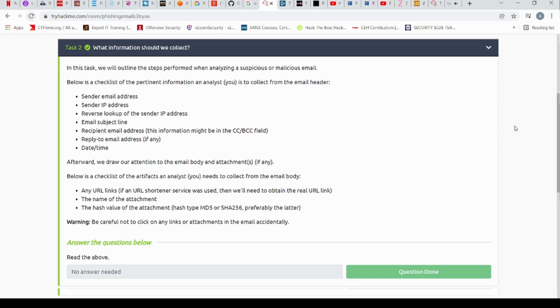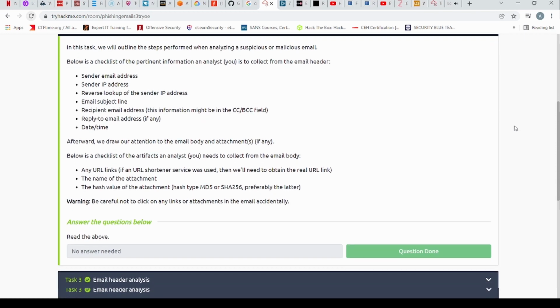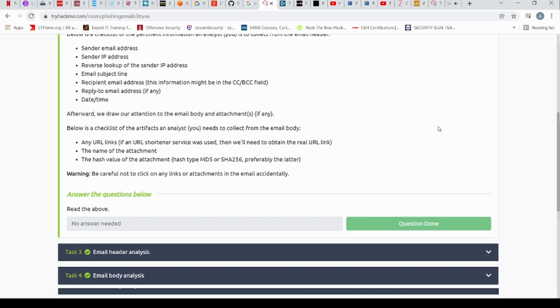So task 2 here. In this task we will outline the steps performed when analyzing a suspicious or malicious email. Below is a checklist of the pertinent information an analyst is to collect from the email header. Right, a familiar concept by now at least. So: sender email address, sender IP, reverse lookup on the sender IP address, email subject line, recipient email address, reply-to email address if any, and of course date and time.